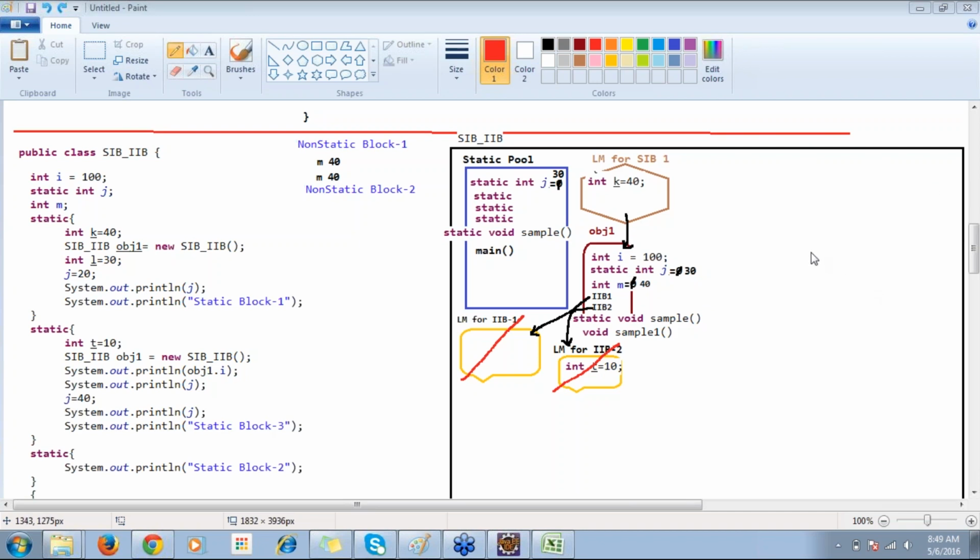So can I proceed? Okay, Nitya, you understood? Is it okay? You're able to follow? Yeah, sure. So I'll go further. So we have executed this object.